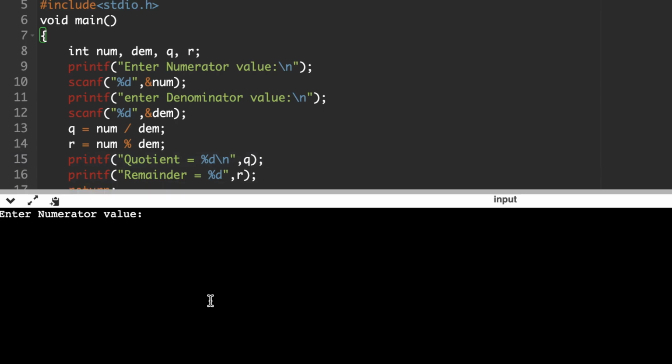Suppose, see here, numerator value I am entering as 7 and the denominator value I am entering as 14. Whenever you are implementing a division operation, the numerator value should be the greater value and the denominator should be the lesser value. Here I have not implemented any condition in my C code. Simply I am entering the numerator as a lesser value and the denominator as a higher value.